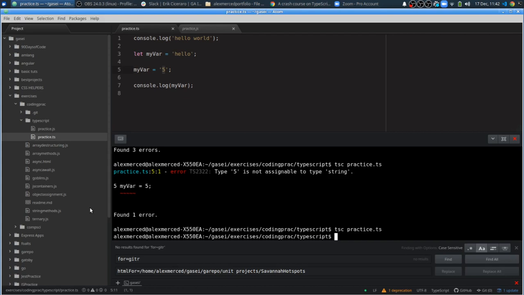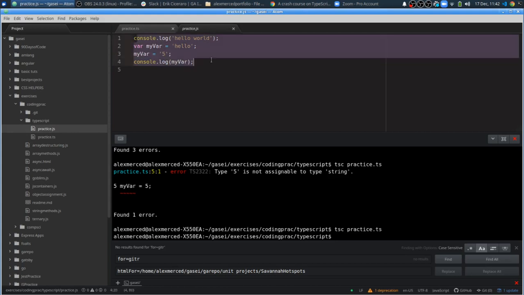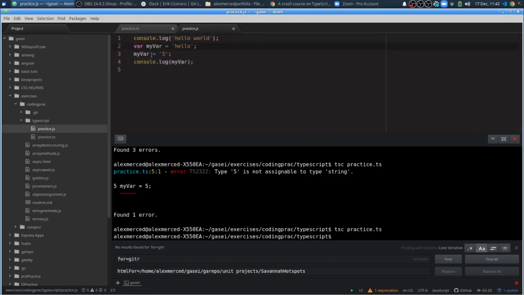Okay, so this time it compiled just right. If we take a look at practice.js, here's the compiled code. What it does is compile it down to ES5. That's where pretty much all browsers will accept JavaScript. See, it turned my let into a var because that's the older way of doing it. Otherwise, it's all the same. And see, it made sure that I assigned a string and I assigned a string.